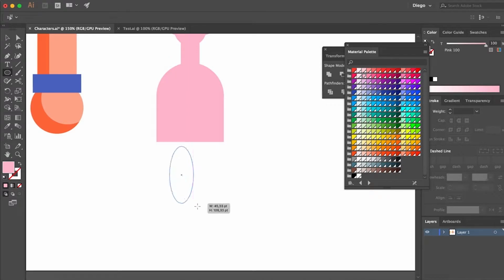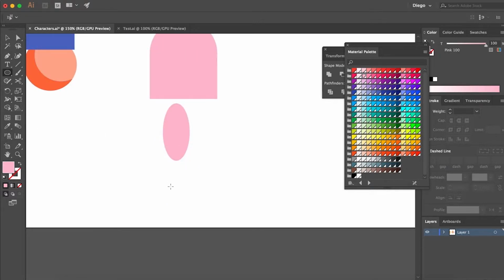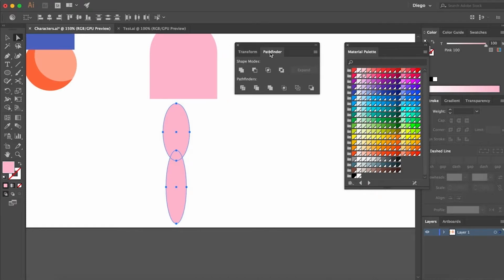I'm going to do something different now. I'm going to take the ellipse tool and create an ellipse. Now I'm going to create another ellipse aligned to the first one, which should be a bit longer and maybe a bit narrower. So now I'm going to take my Pathfinder panel here. I'm going to take these 2 shapes and click on the first option called Unite.